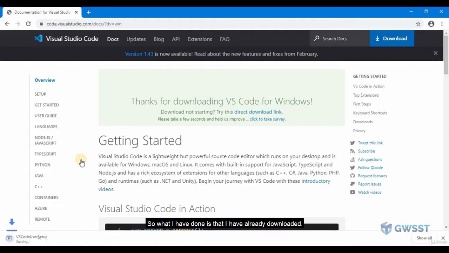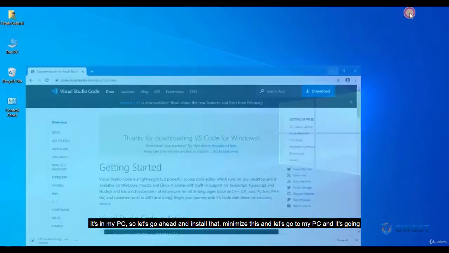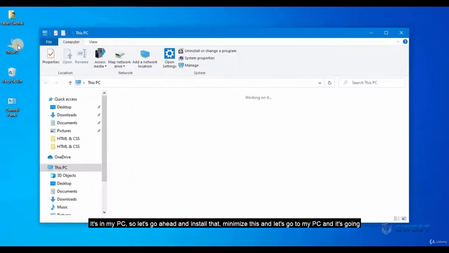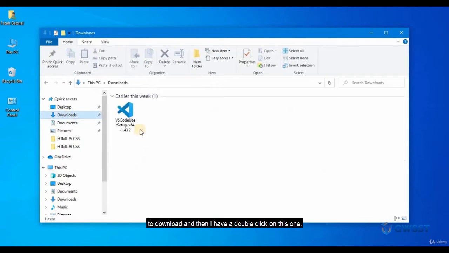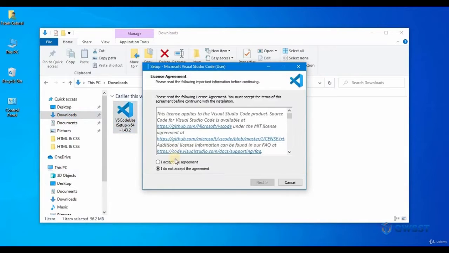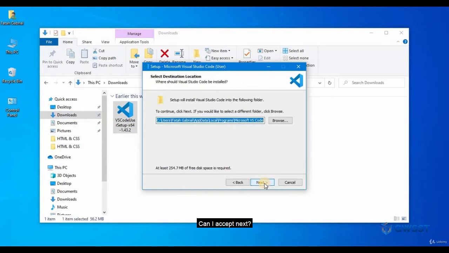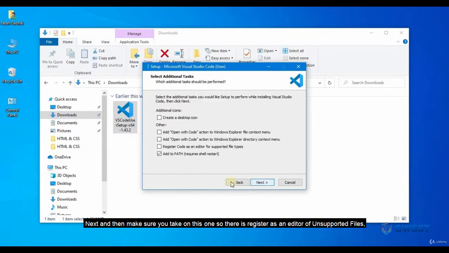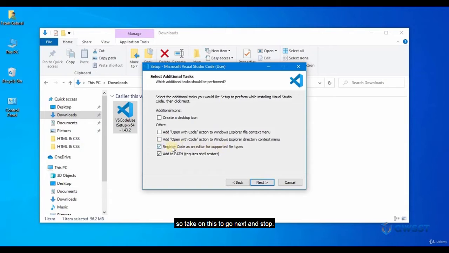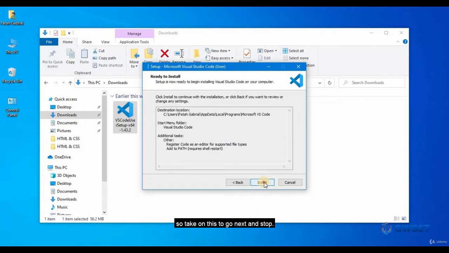So what I have done is that I have already downloaded VS Code. It's in my PC, so let's go ahead and install that. I'm going to minimize this. Let's go to my PC, let's go to downloads. And there I have it. Double click on this one. Click on I accept, next. Next. And then make sure you tick on this one. There is register code as an editor for supported file types. So click on this. Click on next and install.